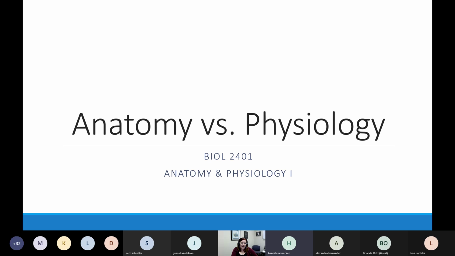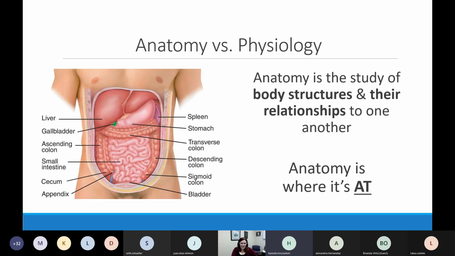When we talk about anatomy and physiology, the two components of our course here, when you think about anatomy, the simplest way for us to summarize what anatomy is: where it's at. So if we're talking about where something is located in the body, what it looks like, the way that it fits compared to other things in the body, all of that is anatomy. What's there, what it looks like.